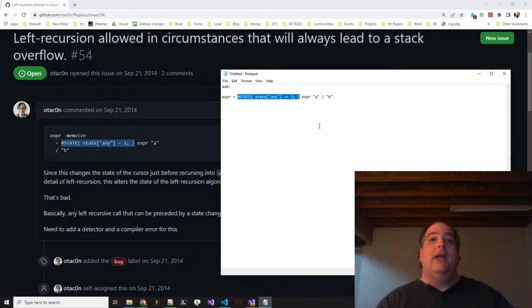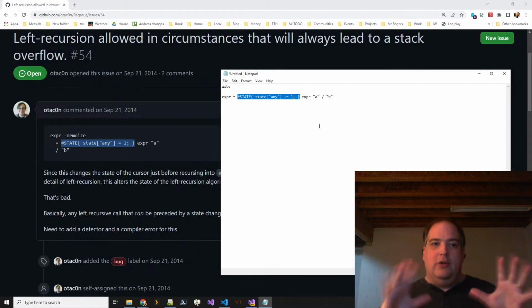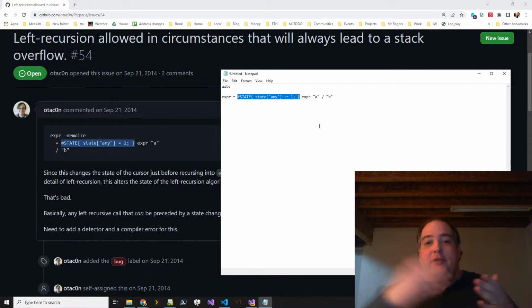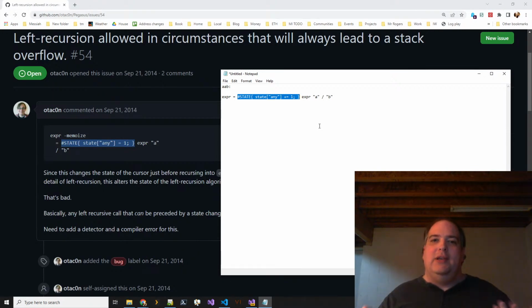And so now, every time you re-enter this rule, the left recursion algorithm is checking, have I seen this rule at this point in the input string before? And the answer is no, because your memoization key is different, because the state is different. So it thinks, well, I haven't seen this before. And as long as that's true, it keeps on left recursing, and then you end up with a stack overflow. So essentially, state can break the left recursion algorithm.